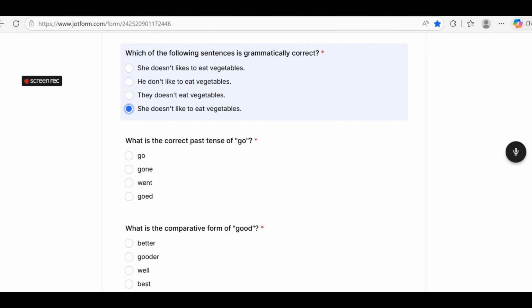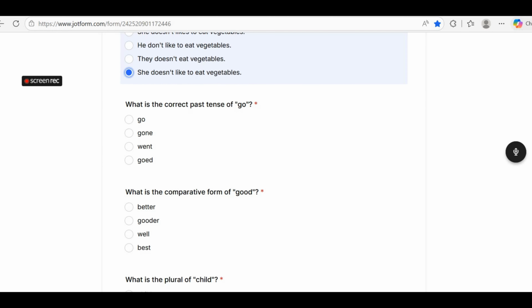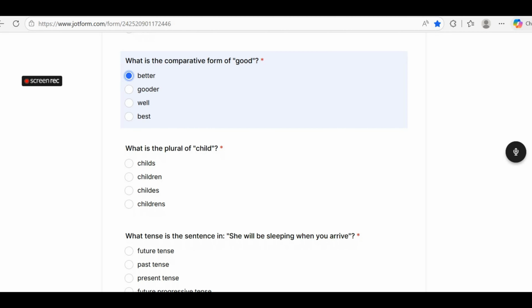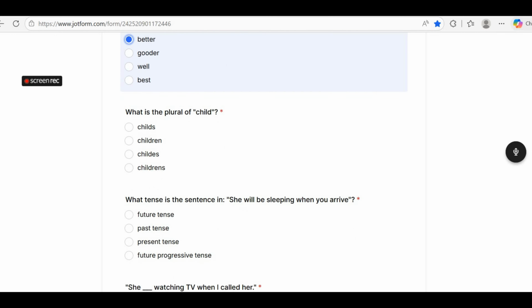What is the correct past tense of go? Past tense, that's went. What is the comparative form of good? After good, we have the comparative, and then the superlative. So this is better: good, better. Best should be the superlative. What is the plural of child? That's children. They just want to know if you have knowledge of basic English.